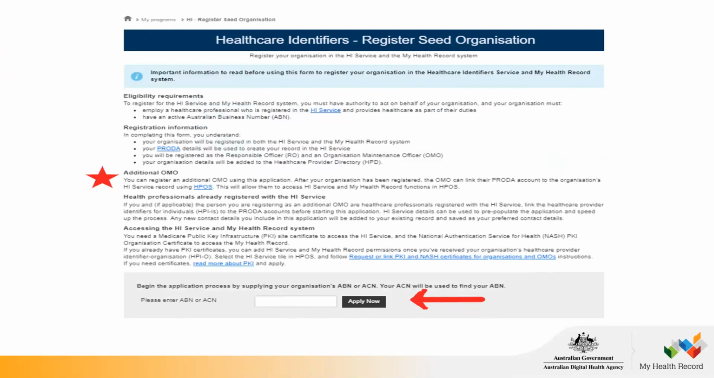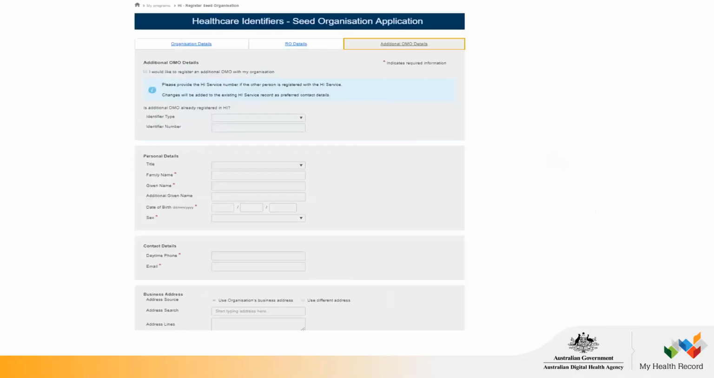And again, this is regardless of whether you are actually registered for My Health Record or not, because if you're not already, this is how you can get registered for My Health Record if you wish to. For today's purpose, we're just talking about adding that extra OMO. So the tab there at the far right is how to add an additional OMO. And this is probably recommended if you don't already have someone set up or you want to change it.